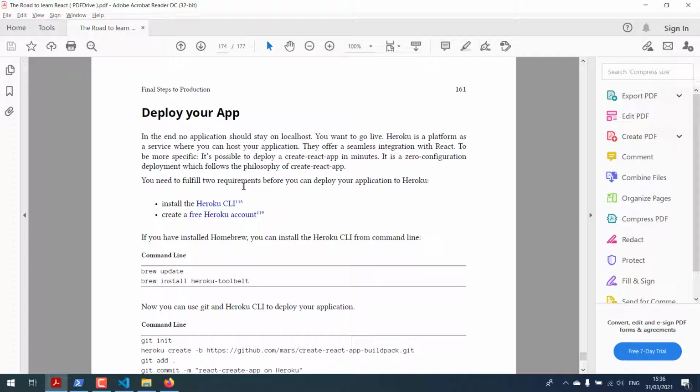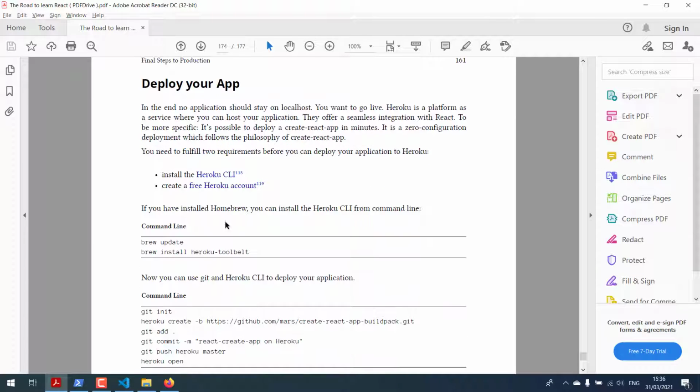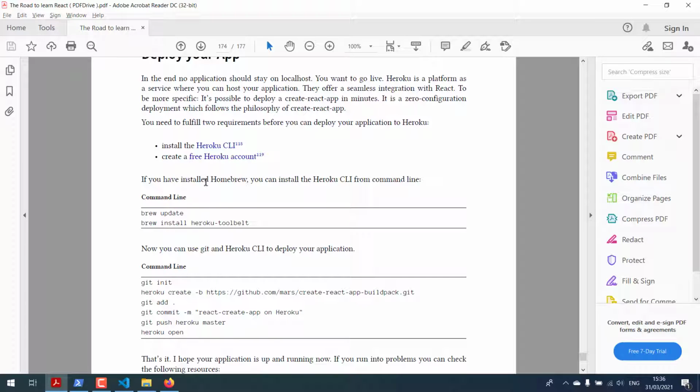Now, you need to fill two requirements before you can deploy your application to Heroku. Install Heroku CLI. Create a free Heroku account. If you have installed Homebrew, you can install Heroku CLI from the command line.